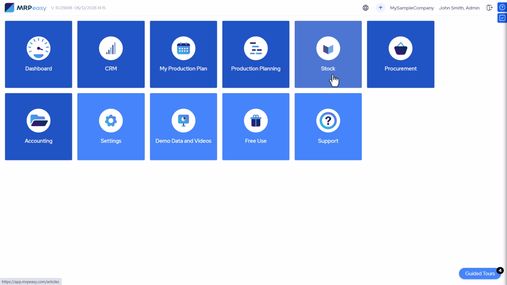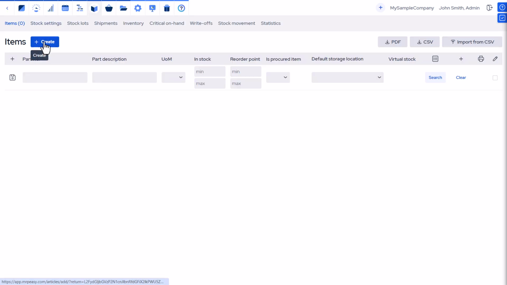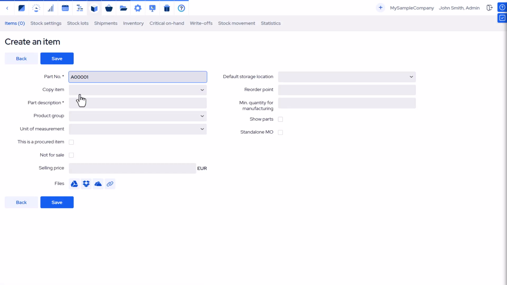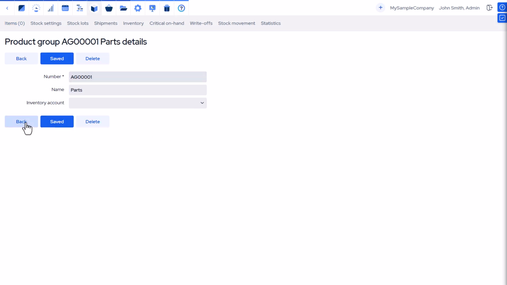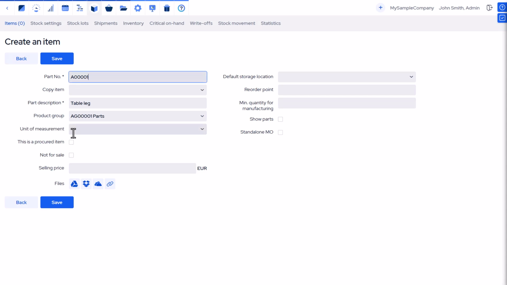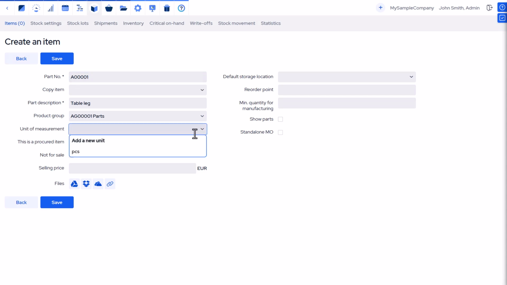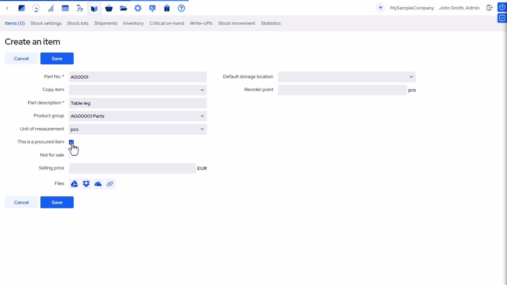Let's start with the table leg. Go to the stock section and create a new item. Enter the item details such as the description and product group. Select the appropriate unit of measure and set the item type to procured, since it is purchased from a supplier rather than manufactured in-house. Since we do not plan to sell table legs separately, set not for sale to yes.